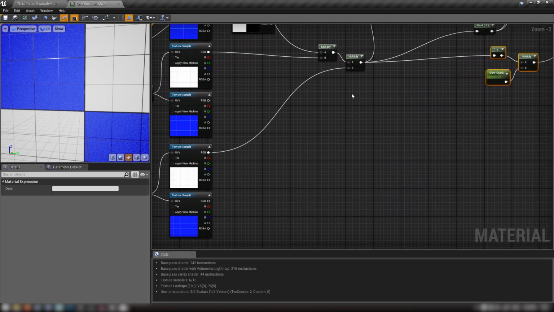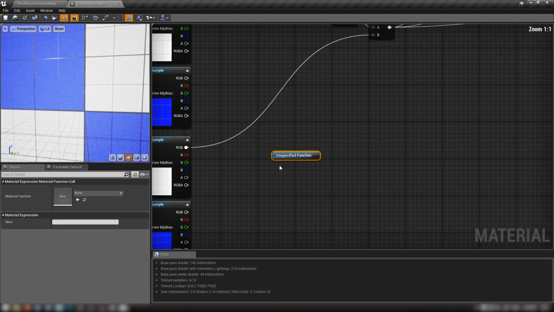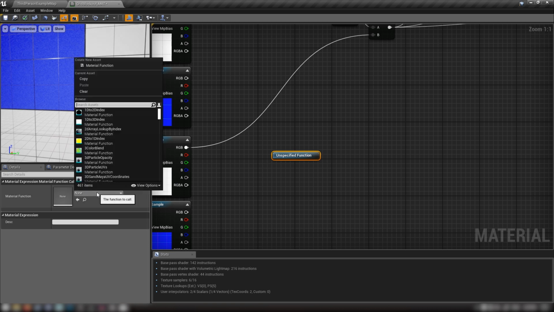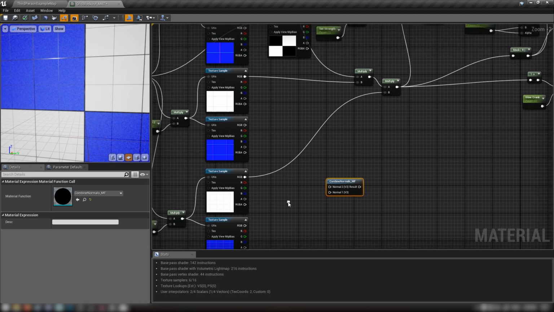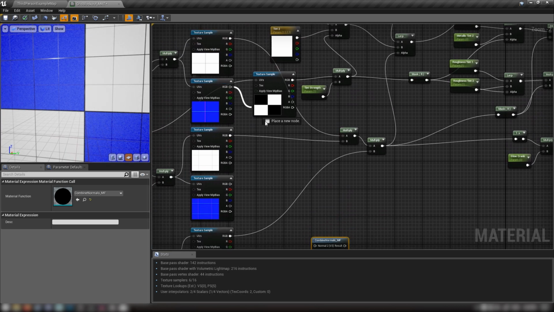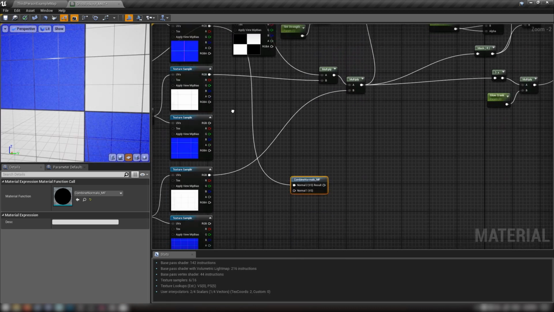The next thing is our normal maps. So we can use our material functions here. So if I type in material and get a material function call, it'll look a bit strange until we actually set the function, which will be our combined normals material function, and then we'll just feed in our normal map. So we'll start with the first one. The top one will be over here. It's in normal 2 at the top, I guess.